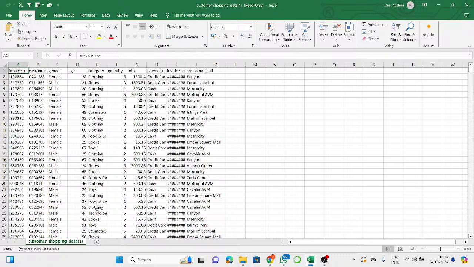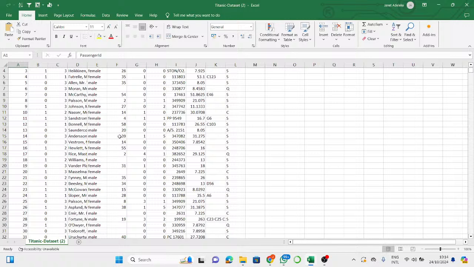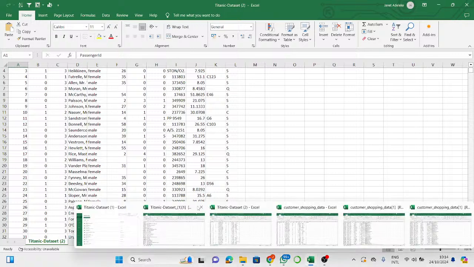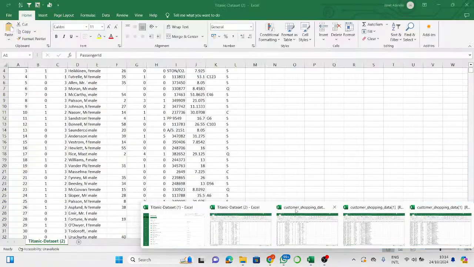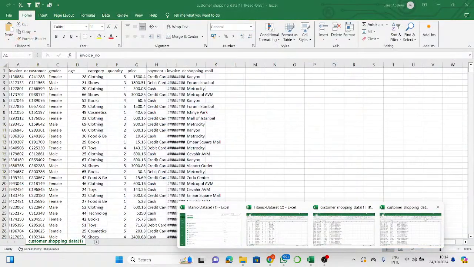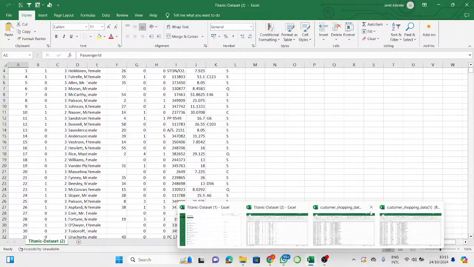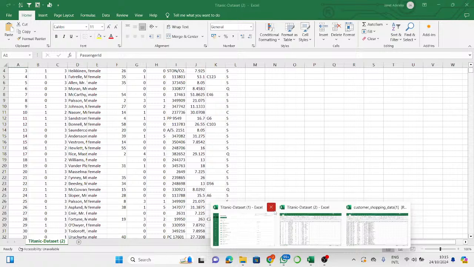We have this data set and we have this other one. Let me open this Titanic data set. We are working with these two, right? So let me remove every other one. I think we'll be using this one and these two.